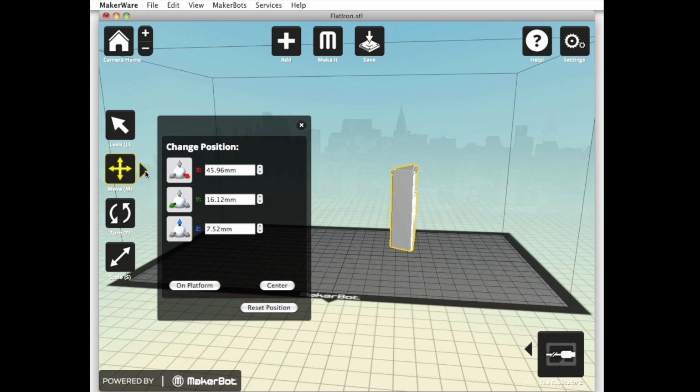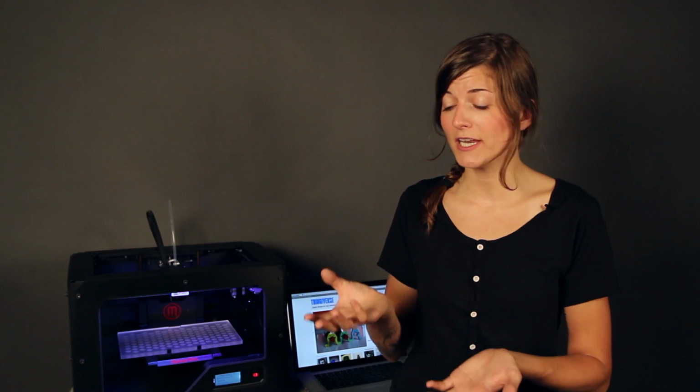The arrow next to the Move button opens a Change Position window where you can move your 3D model by specific amounts. You usually want your 3D model to have one flat side sitting directly on the surface of your virtual build plate. To make sure it is on the surface, just click On Platform in the Change Position window. It's possible to make things that aren't touching the surface of your virtual build plate, and you may have to do so if your 3D model doesn't have any flat sides. In those cases, you'll have to use supports. We'll talk about supports later in this video.